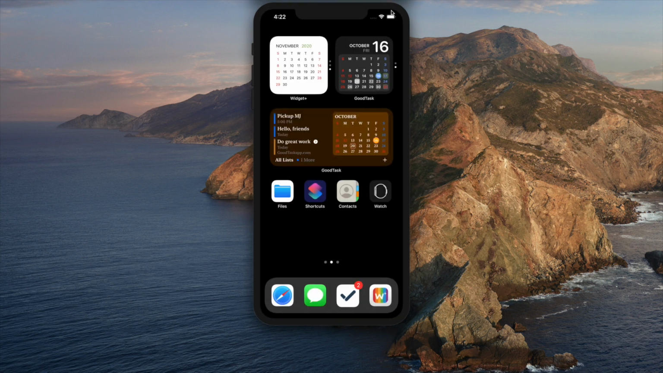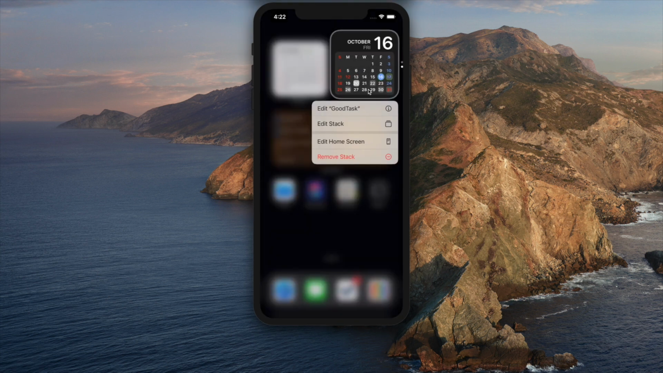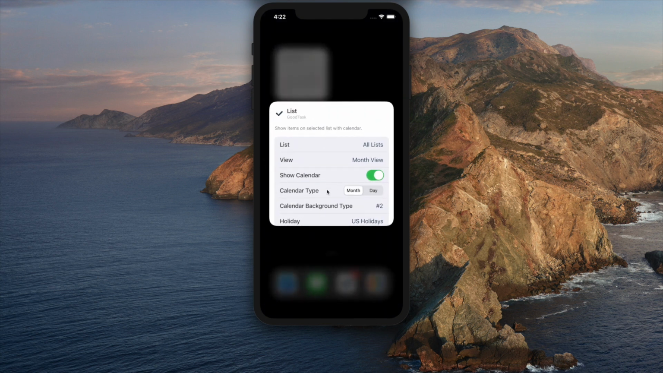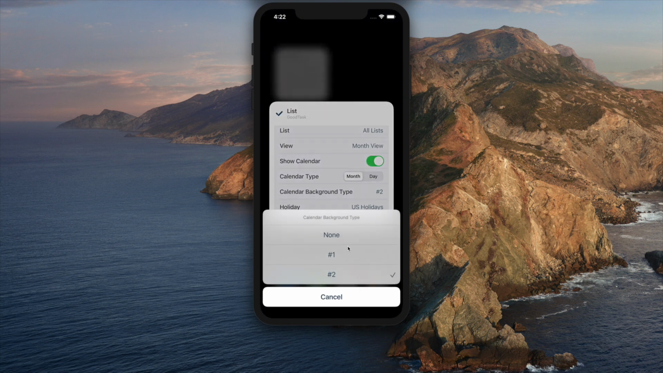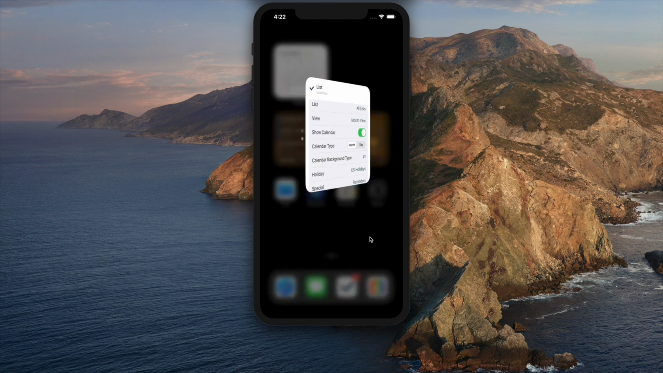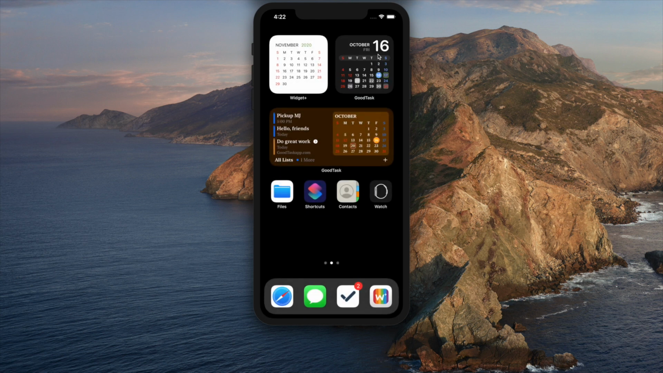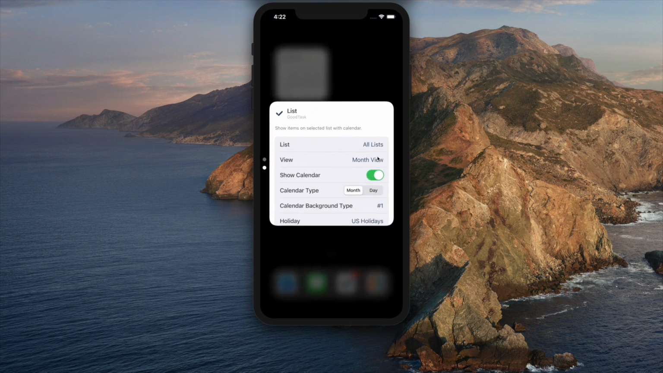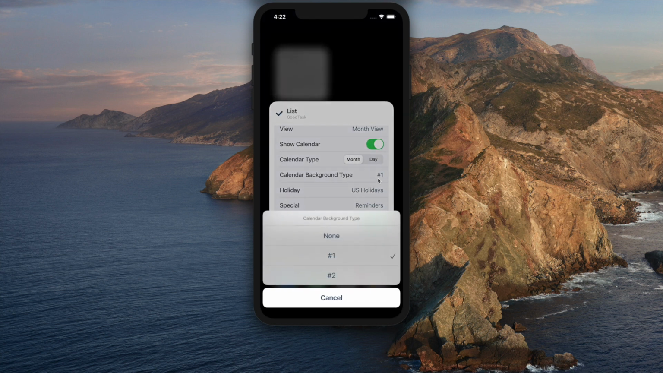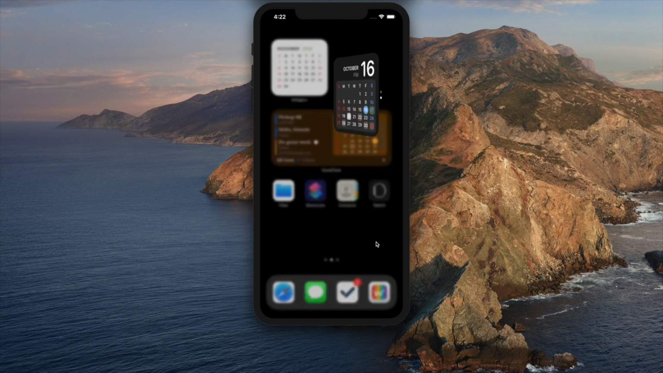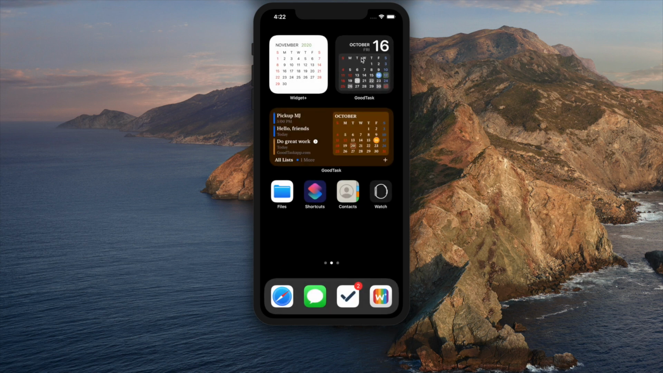In your long tab list widget, you now have multiple calendar options. Calendar background type can be selected from none to type 1 and type 2. Type 1 will cover only weekdays on top. If weekdays are not shown due to the small widget size on your device, a line will be drawn. Type 2 will fill the whole month calendar.